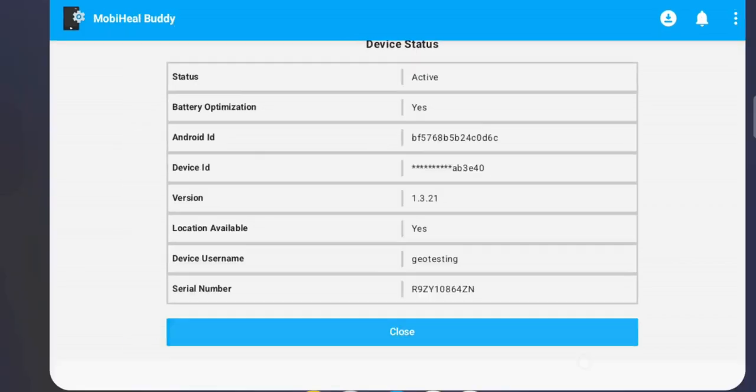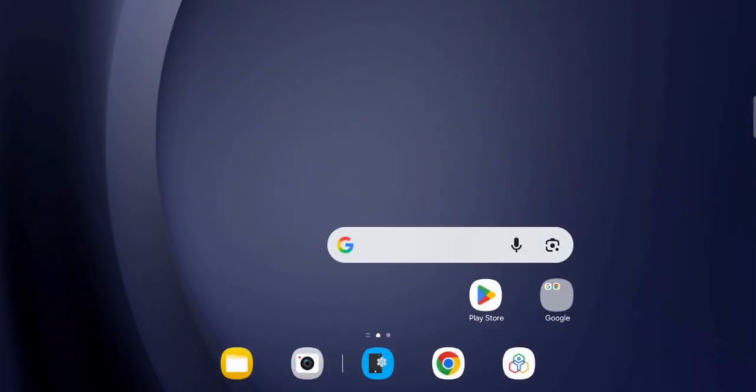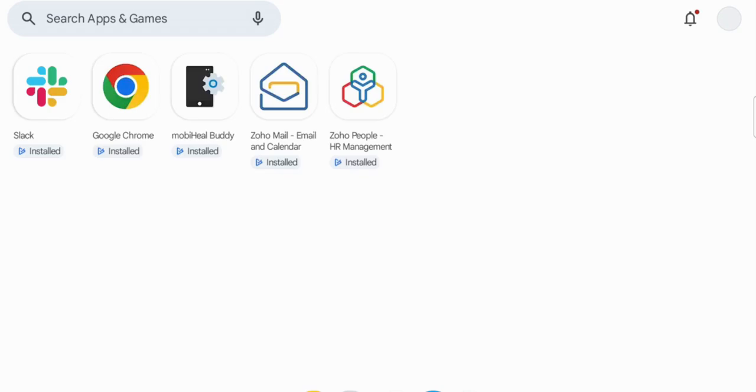Now let's close the application and clear all recent apps so we can properly test the active restrictions from a clean state. Next, let's open the Google Play Store to verify which applications are permitted under the current policy configuration. Inside the Play Store, we can see that only the approved internal applications are available. In this setup, the allowed corporate applications include Zoho People, Slack, and Zoho Mail. These applications are dynamically controlled through the active MobiHeal policy.